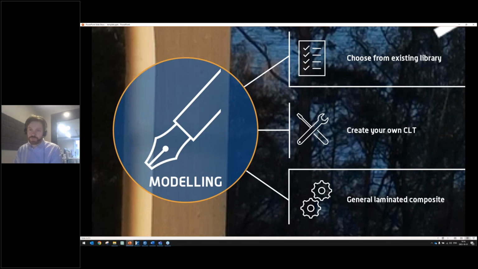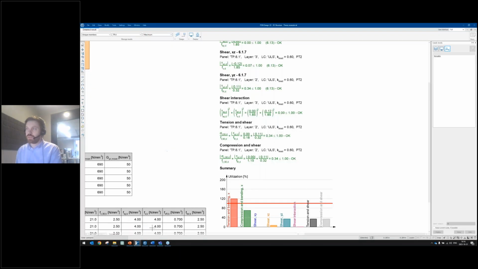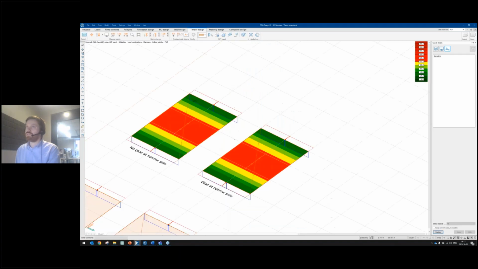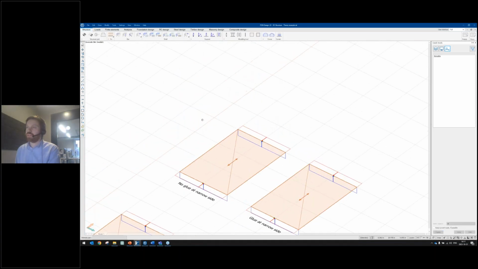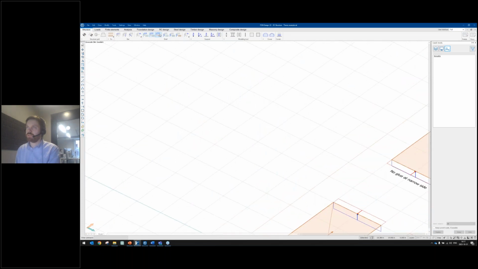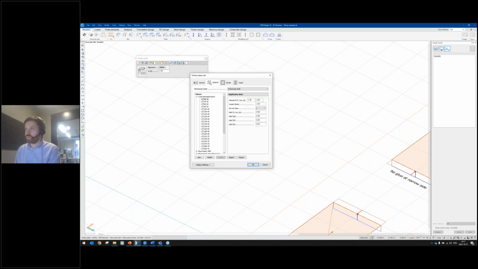But when you're using the general laminated composite, you cannot perform design, but you can get the forces and the moments, the forces between the different layers and so on, and carry out a design manually if you want to. So I will go through these three different options in the software right now. So let's go back to the structure tab, and I will find the CLT under the timber plate or timber wall feature. And let's go into the default settings and go to the material tab.